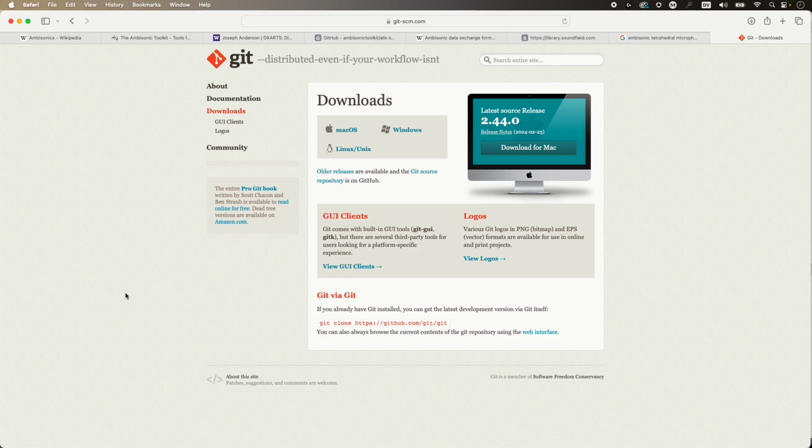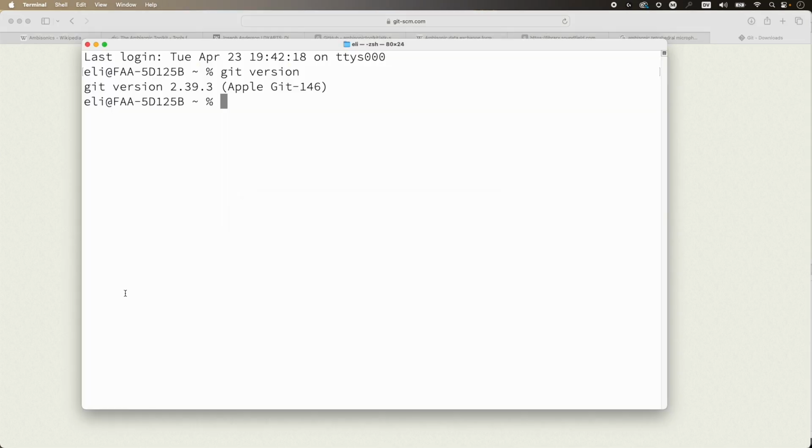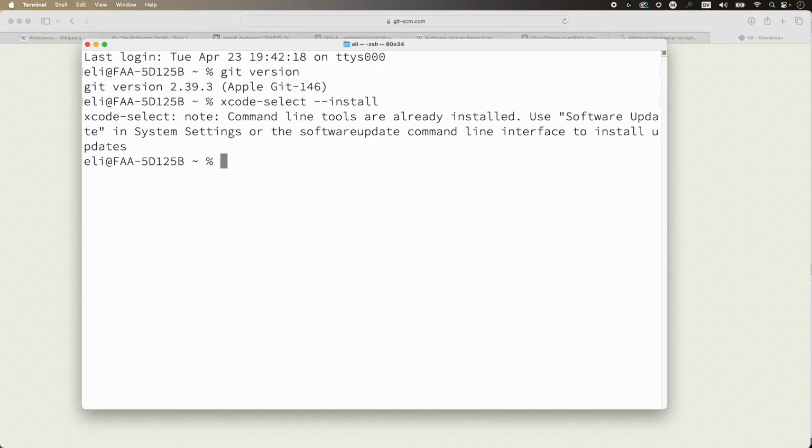Alternatively, if you're on macOS, you can install the Xcode command line tools in which Git is included. You can do this in the terminal by running xcode-select --install. As you can see, I've already got them installed. And in fact, I think if you try to run a Git command without Git installed, an installation prompt for the Xcode command line tools should automatically pop up.